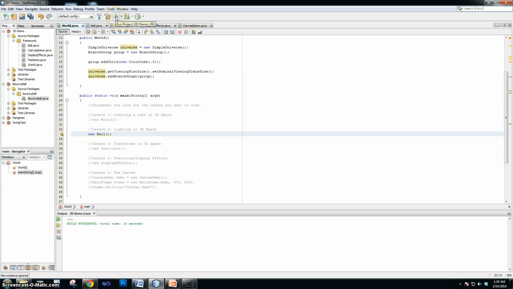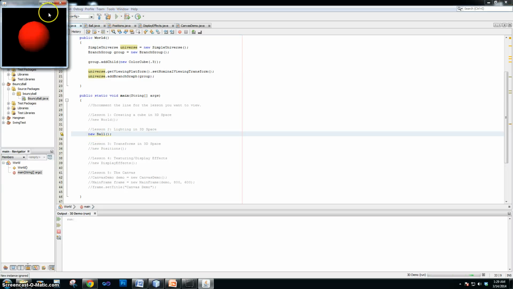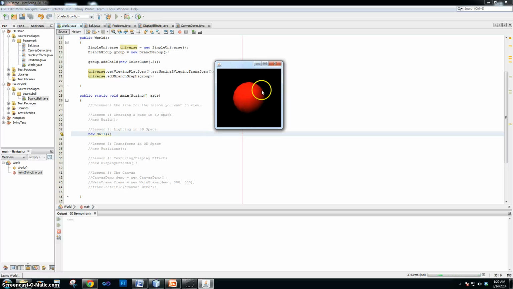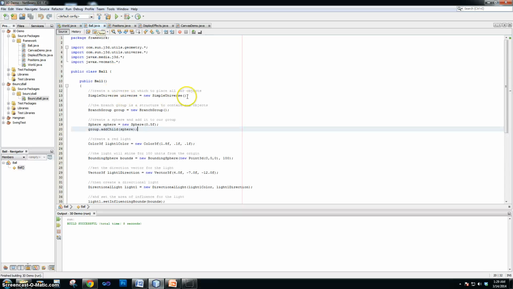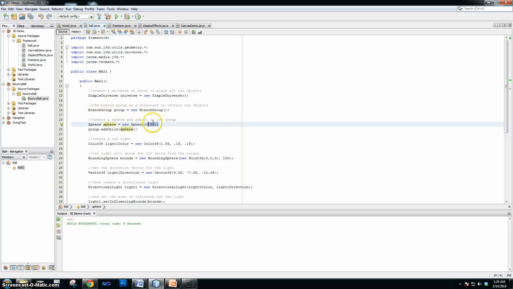So this is the second part of the tutorial. And here you can see that there is specular and diffuse shading on this sphere. So let's look at the code for that. Again, creating the simple universe to contain all our objects. We're creating the branch group, and we're creating a sphere here. Then we're going to add our sphere to the branch group.